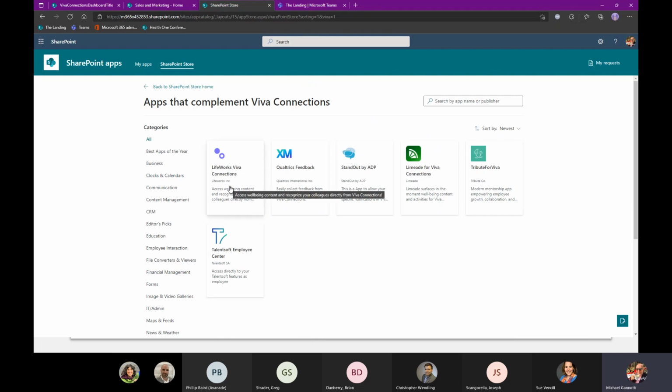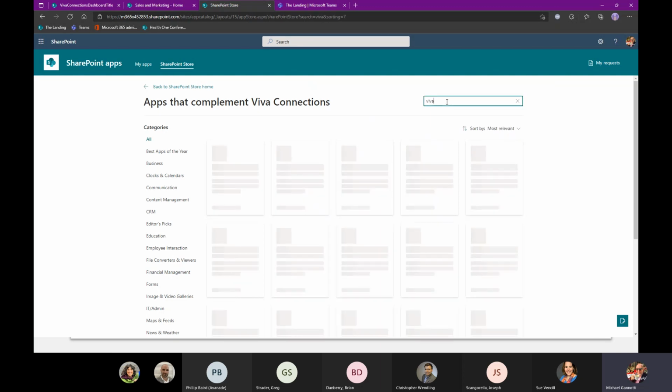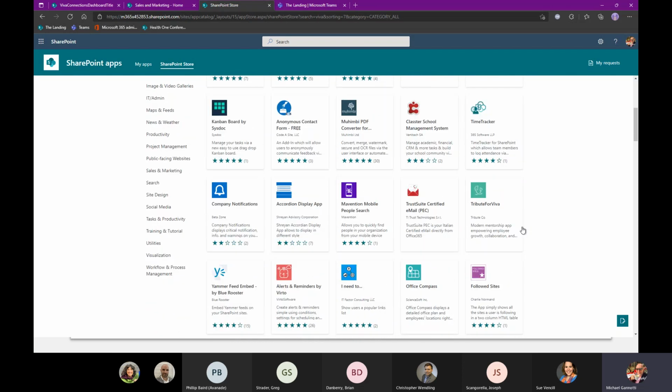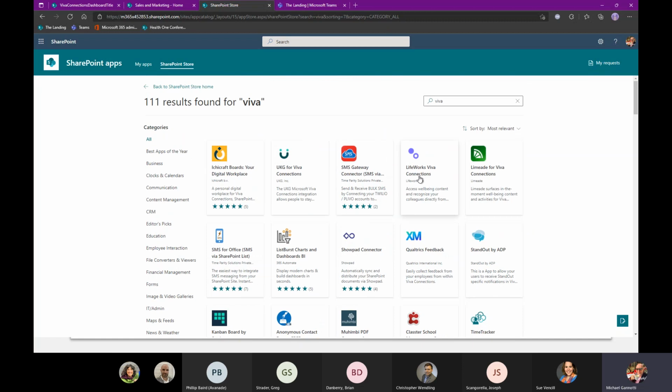Here's that one particular one I have. Then it's showing me some additional ones. I can actually go in and search on Viva. And so right from here, I get a number of different applications that I can go through and look at that I could add. And you can see here's that LifeWorks one that we added earlier. Here's an SMS gateway one. There's all kinds of them. Here's another SMS particular one.